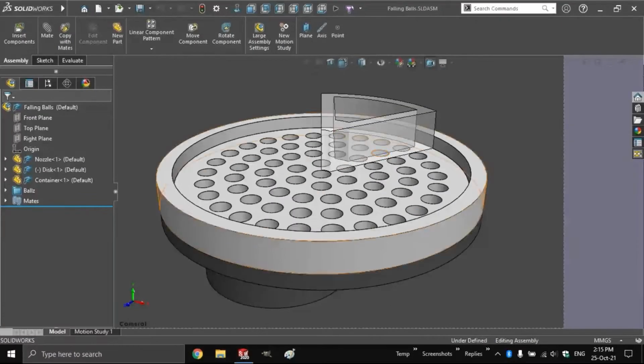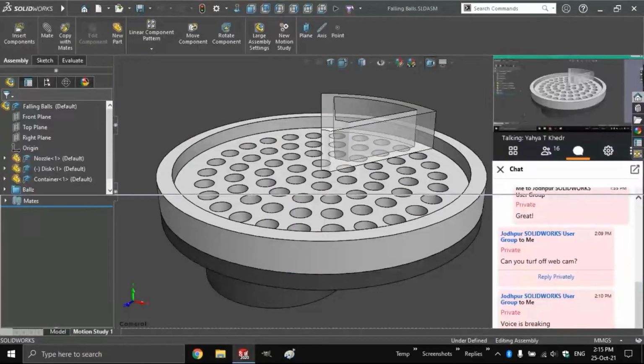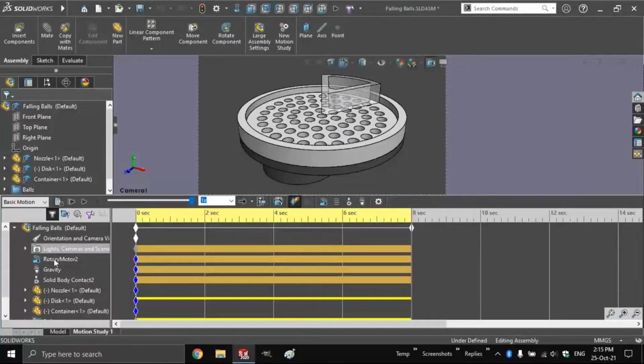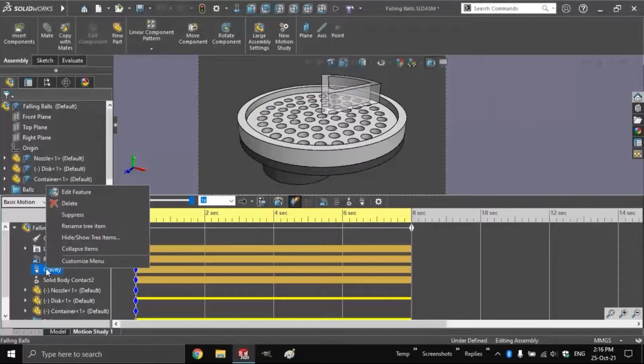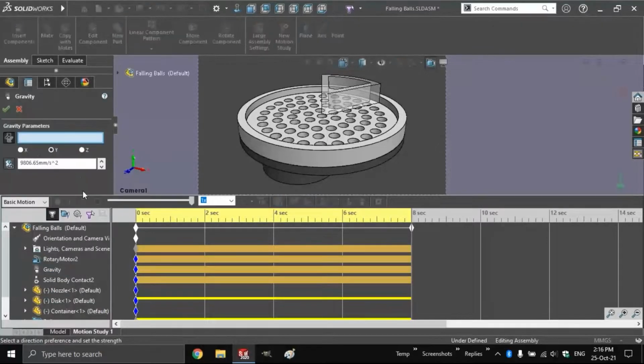So as you can see, here's my model. If I go to motion study, you're going to notice that I've got a rotary motor to rotate this light gray disc, and I also have gravity. If I edit this gravity feature, you're going to notice that I have gravity parameters like its direction and its value. The default value is the gravity of Earth, 9.8 meters per second squared, but I can also change it to any value I want. Let's say I want to simulate the gravity of the Moon or Mars or Jupiter, or any arbitrary value I want to add. It's okay.